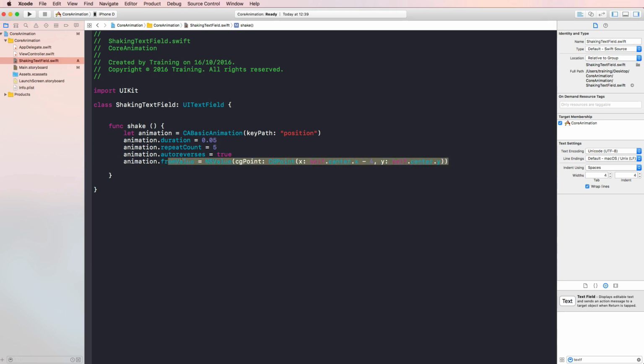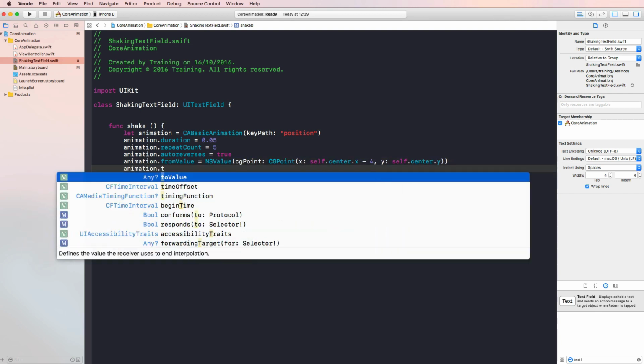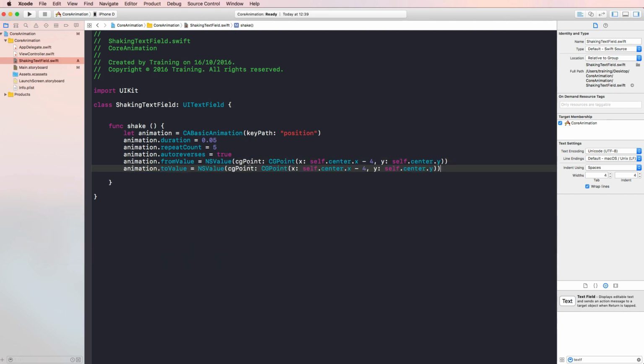And now we can simply copy everything, including the equal sign, and use animation and toValue, and paste our code right here. And all we need to do now here is replace the minus sign with a plus sign so that our toValue adds 4 pixels to our current center X position. And this is all the configuration we actually need for our animation, and now we can add it.